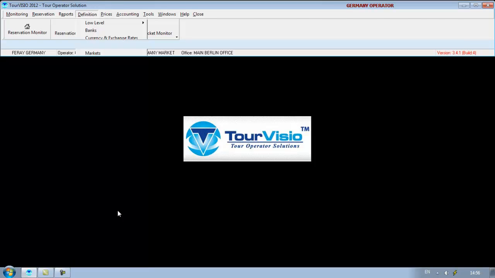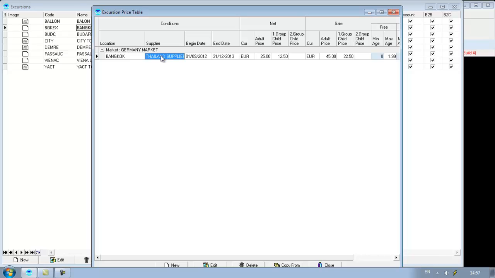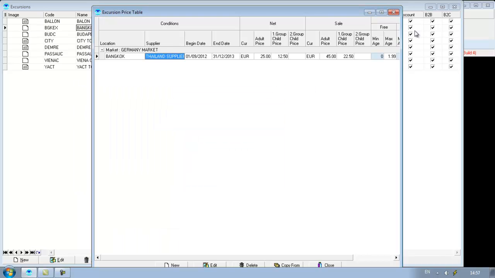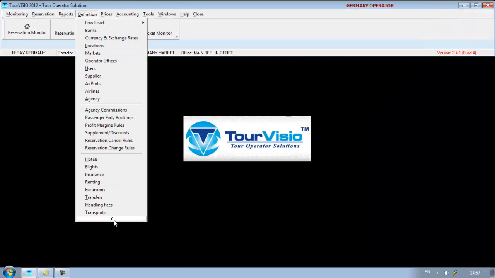Next step is excursion. For example, if you are selling a city tour or you would like to enter it in your price list, you can define it here as a city tour and enter prices. First you will choose the supplier that is offering you this service, where this excursion is, the period, and prices for that excursion. So you will be able to use it in your price list or in reservation.